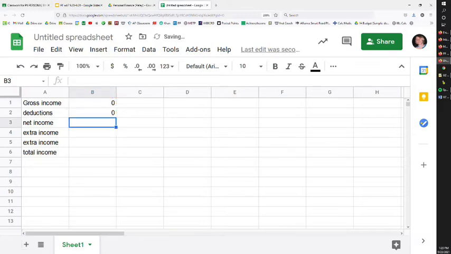The net income is going to be the sum of the gross, comma, and the deductions. Close parenthesis. So if you do it right, let's see, I'll put 200 in here. 20% is 40, and when I add them together, it's 160.